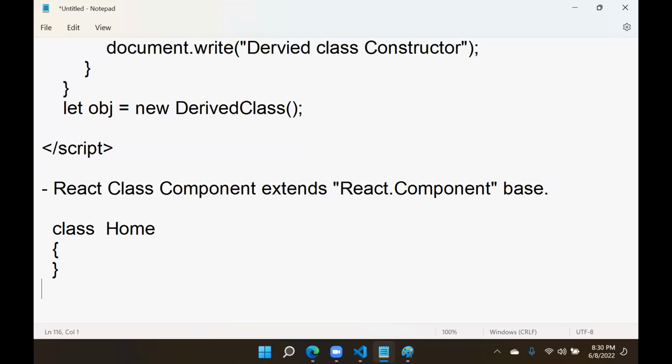How will React think that it is a component? How does it get the behavior of a component? For that, to get the behavior of a component, it should extend which class? It should extend the React.Component base class. Then only this Home is considered as a component.